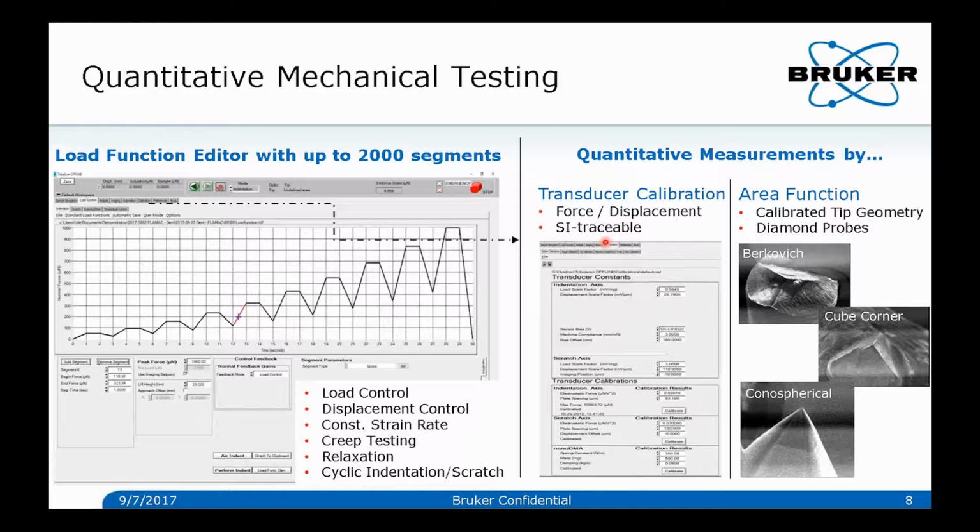So it may be Berkovich or cube corner or conospherical geometry, but each tip has its own unique shape, and we need to calibrate that. So we do that by indenting a reference material, which is usually fused quartz. So it's a smooth surface. It has a known modulus.